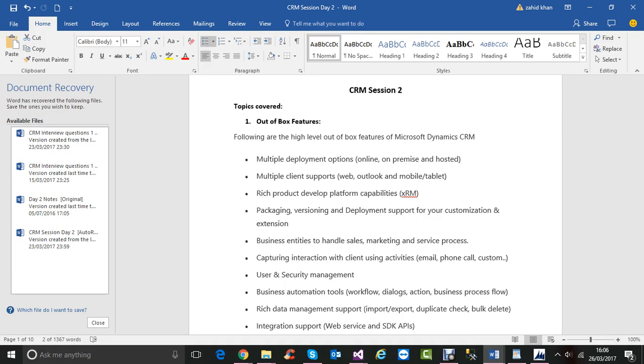The second feature is multiple client support, such as web, Outlook, mobile, tablet. Multiple client support means you can access Microsoft Dynamics CRM from the web. Okay, you have to have internet. From Microsoft Outlook, you can access CRM even when Outlook is offline. When it is online, definitely you can have access, and also you can access CRM from mobile or tablet as well. So all these different types of client support, Microsoft Dynamics CRM provides.